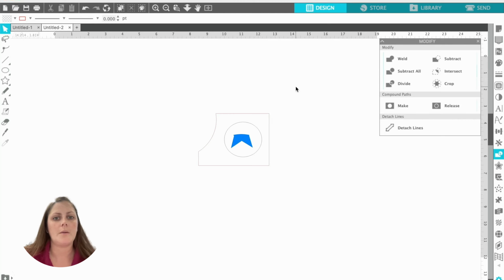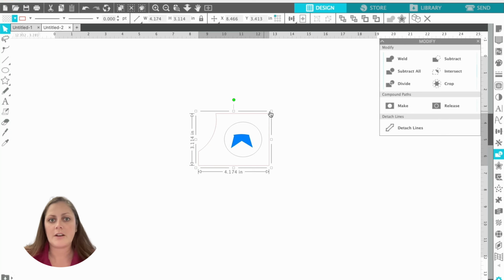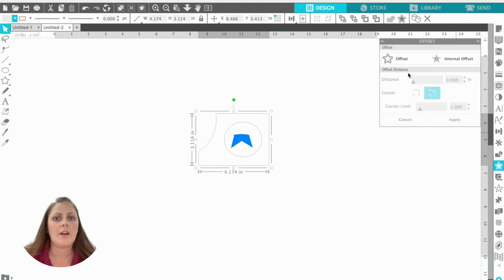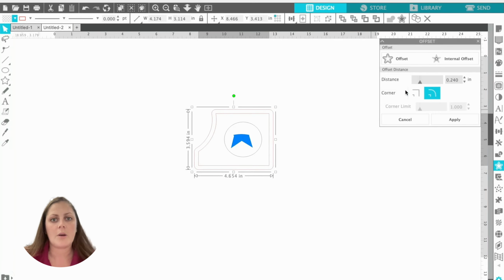Okay, tool number 5 is going to be the offset tool. So if I wanted to create an offset of this shape here, we would go over here on the right to the offset panel, and you have two options here. You have an external offset or an internal offset. So offset here would be an exterior outline that you're creating. You can choose your distance here, and you have a couple of options here. You can have a corner like that, or a smooth rounded corner. And when you have that how you like it, you just hit apply.